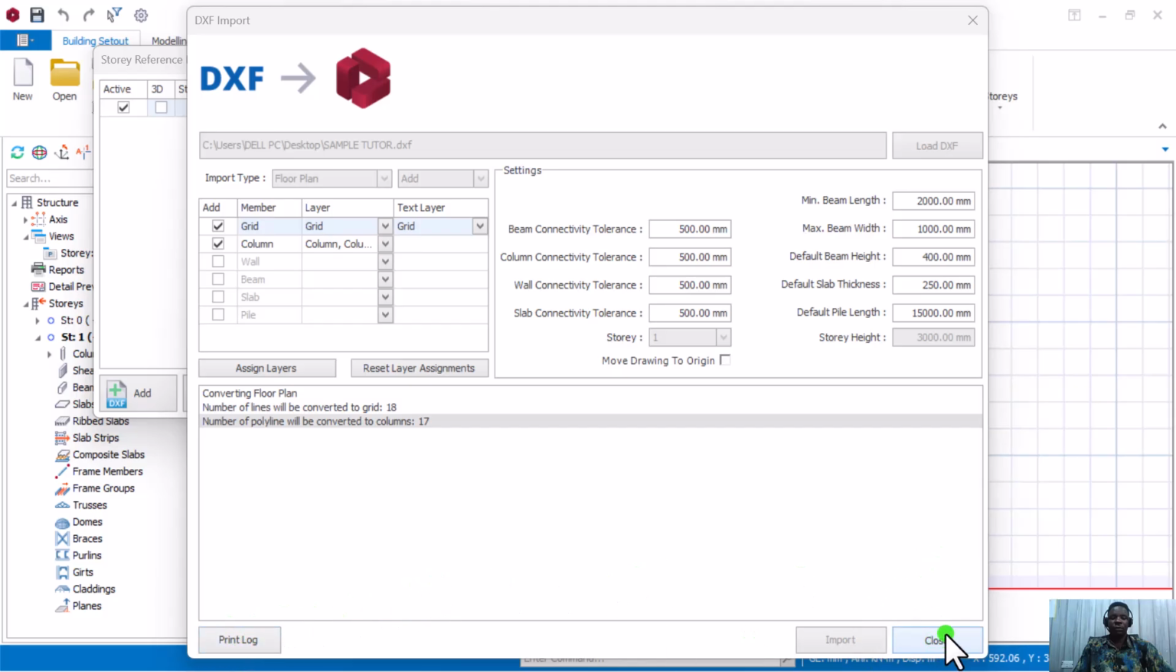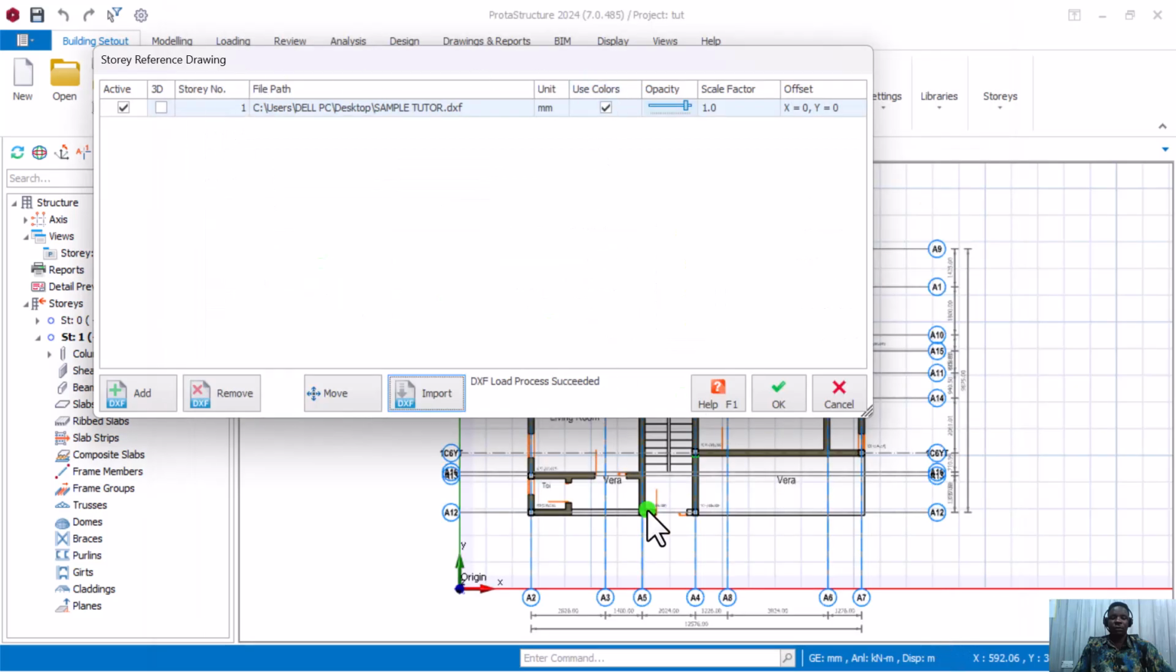Right now we're just going to click close, and when we click close, you can see everything has already been activated. But myself, I don't want the particular color which I import from AutoCAD. I don't want that color to be here. I just want a blur background such that I already know what I'm doing, which I will be able to trace.